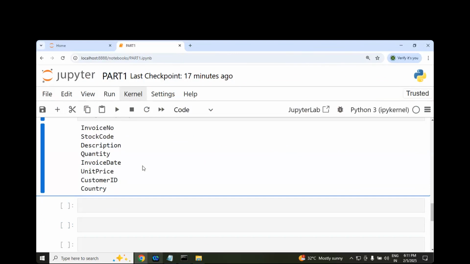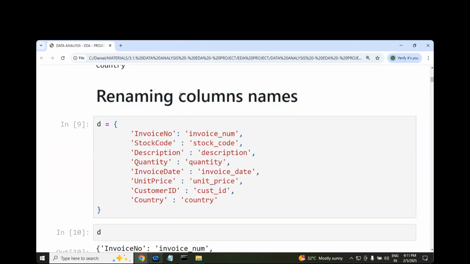Then you have to apply rename. To apply rename, we need to call the rename method. But before calling the rename method, prepare a dictionary. The dictionary contains keys and values. The key should be the existing column name. The value should be the new column name. Good. You should know this point. Renaming columns, Daniel.